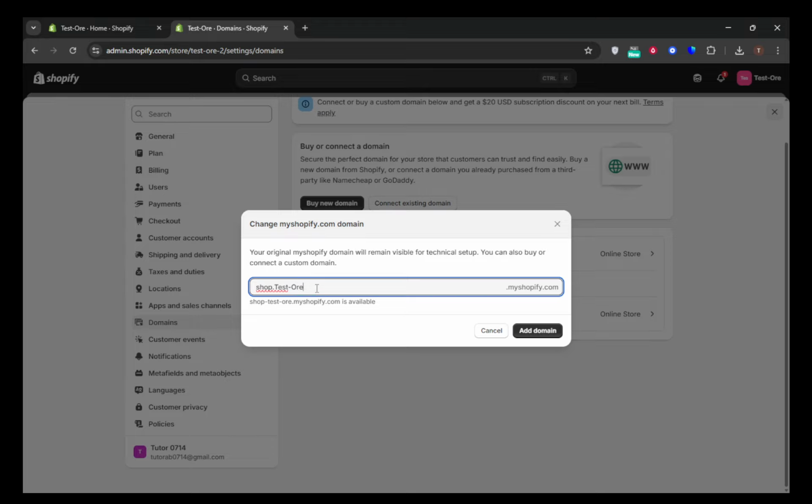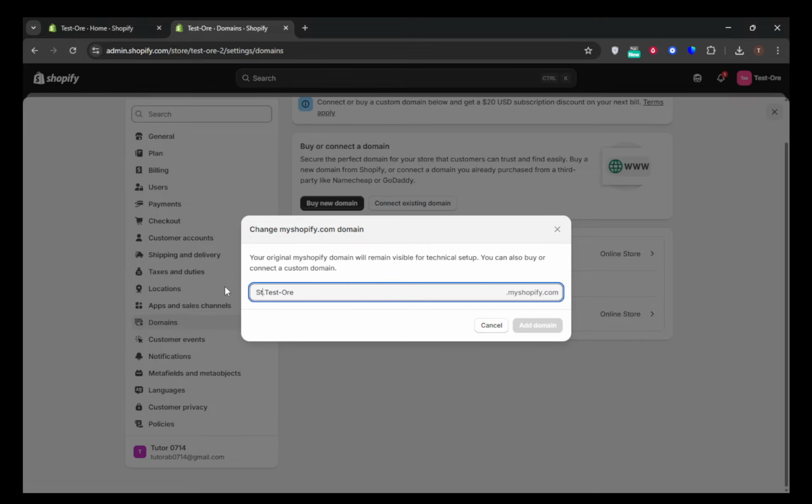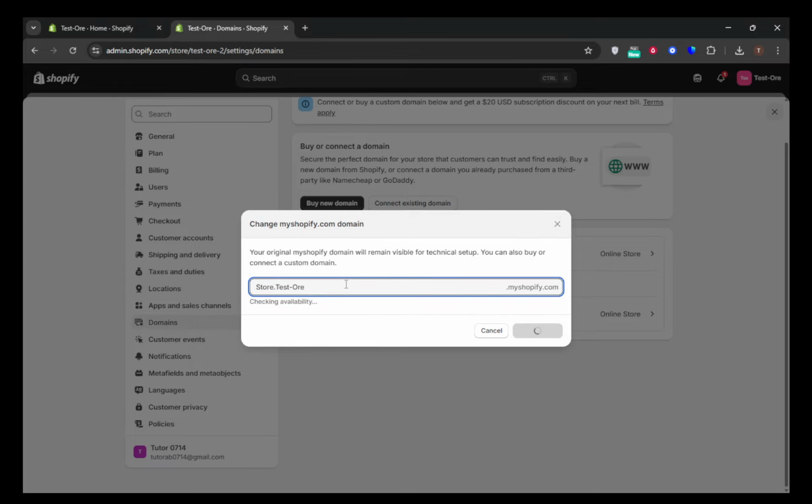Shopify will take care of the technical details for you. Specifically, it will automatically generate the necessary DNS records, known as CNAME records, that link your subdomain to your Shopify store. This will ensure that all traffic directed to your new subdomain is correctly routed to your store without any extra effort on your part.